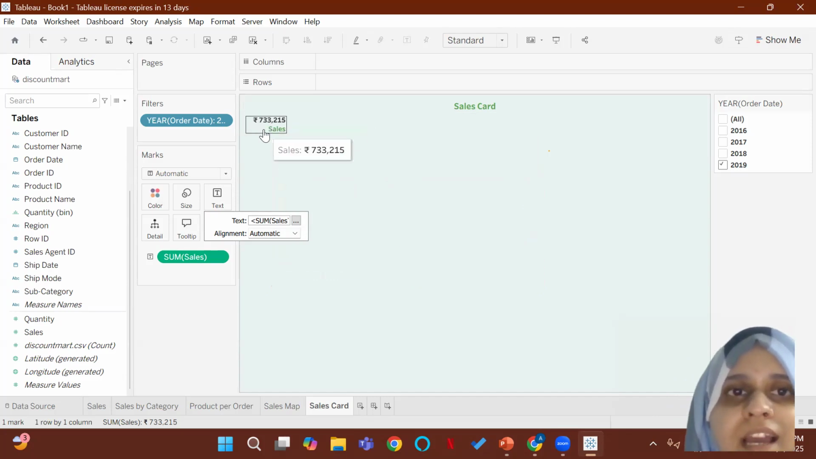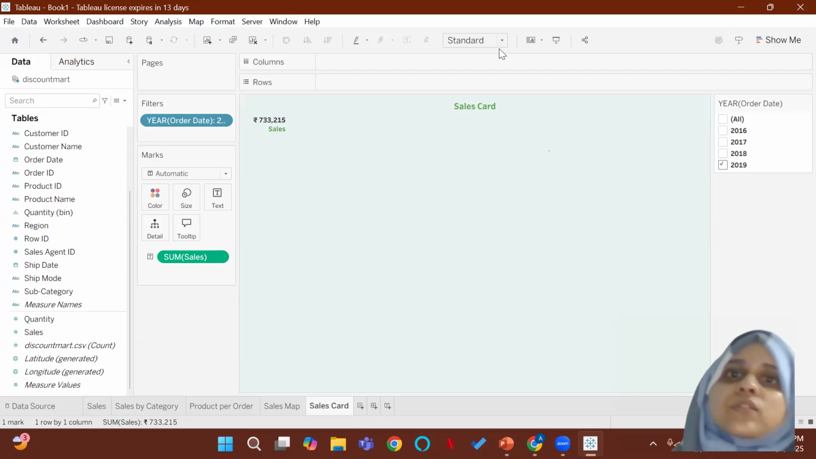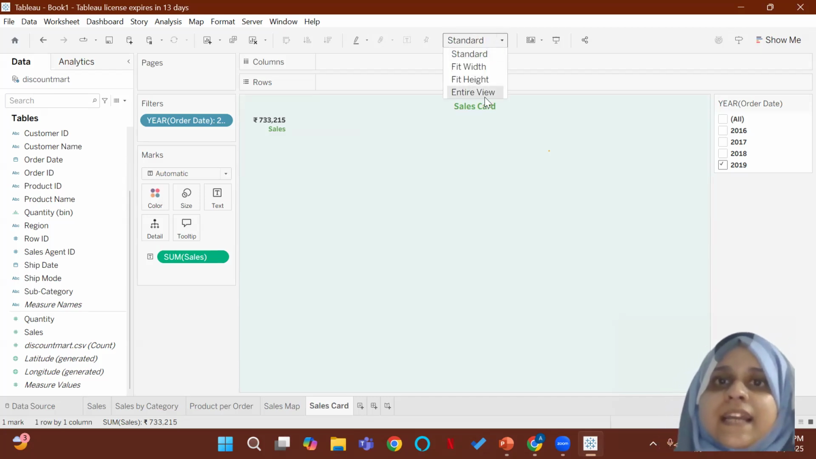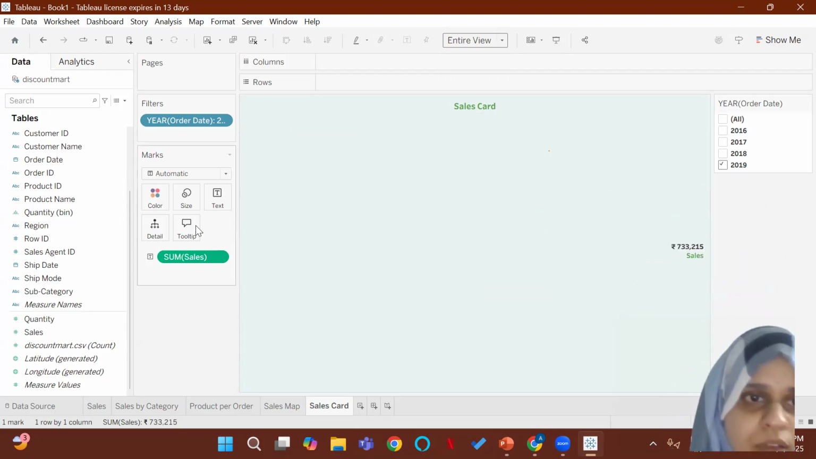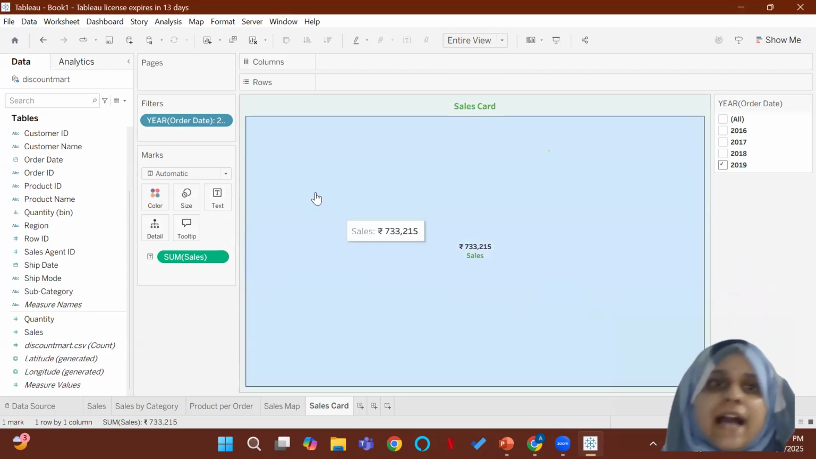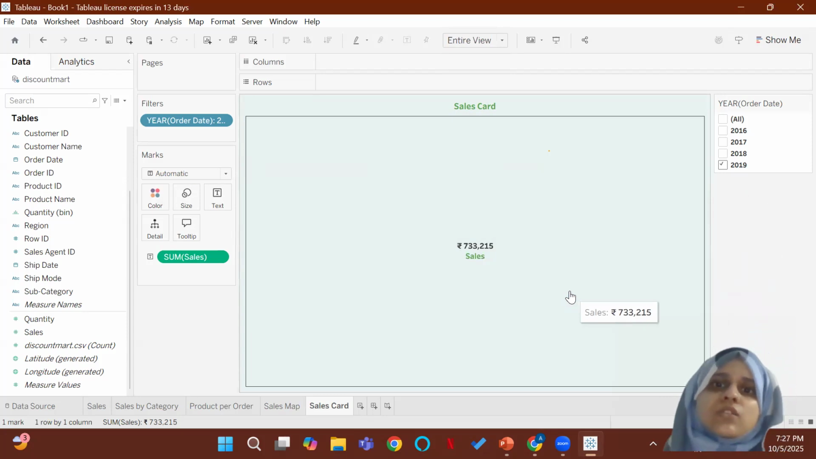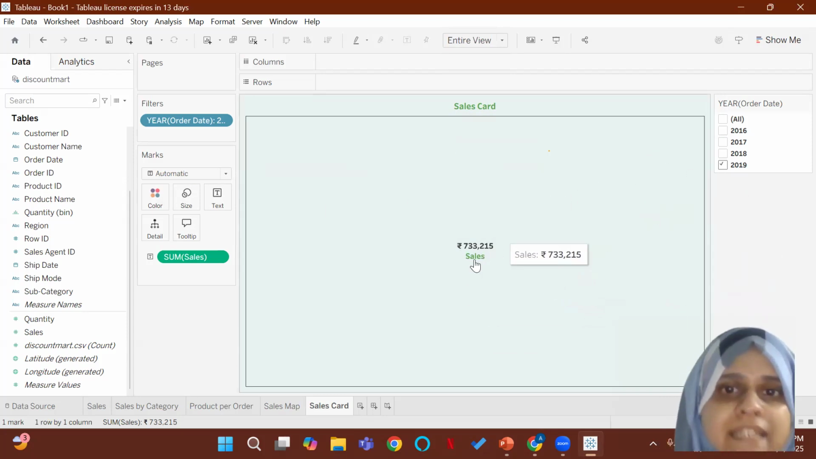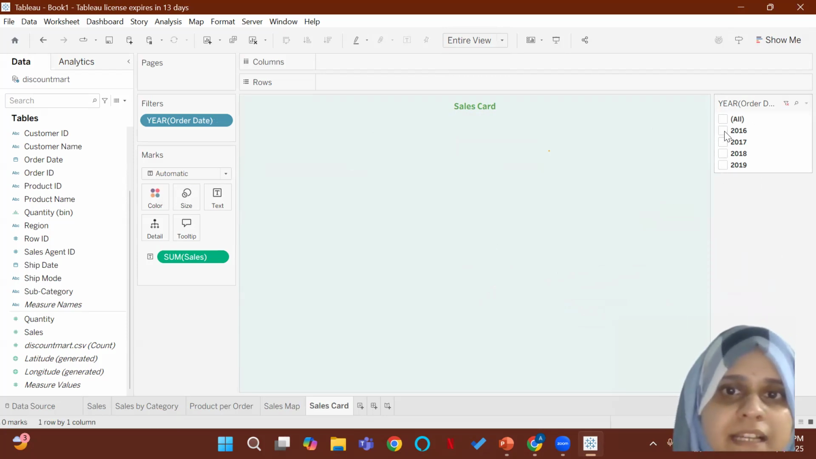Now since it is at the corner, I want to bring it to the center. So for that I'll again go to the standard and I'll go to the entire view. Now again it has come to this part, so I want that in the center as well. I'll just go to the alignment here and center it. I can change the sizes as well. Let's say I want this to be of size, I think 8 is more than okay. I can do a 9. So let's do that. See, total number of sales for 2019 is 7 lakh, and I can change it for years as well. So this is basically a sales card.